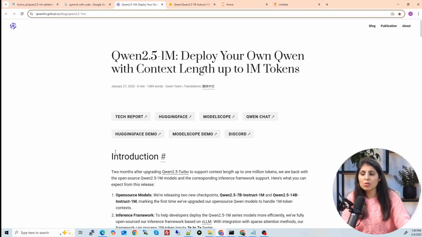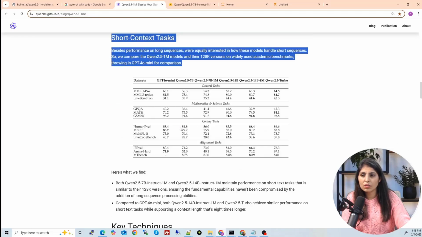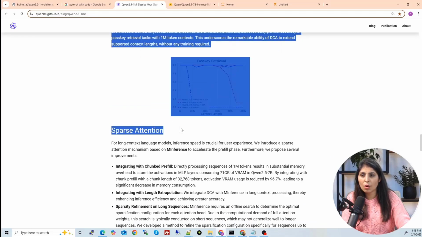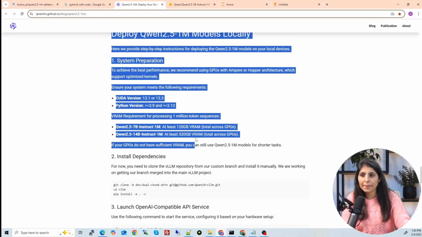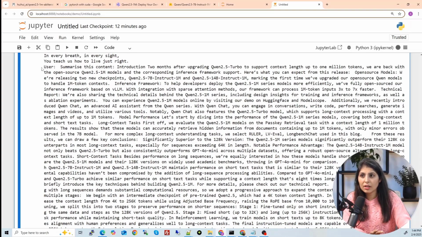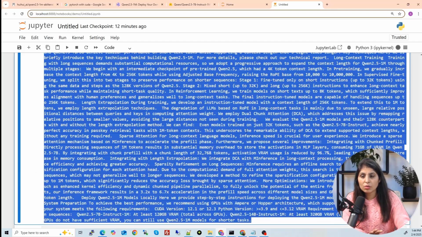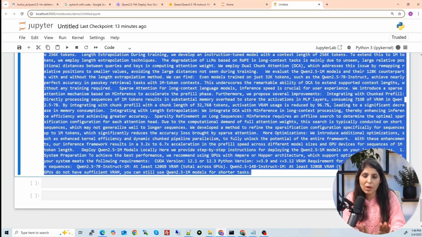Okay, let's do one thing. Let's copy this content from here. From this article I am copying all this content, this much. Okay, I've copied this content. Now here I will write summarize this content, and I'll paste all that content from here. So this is the content. As a user, I gave this input to the model. So these are so many words, right? But these are not 1 million words.